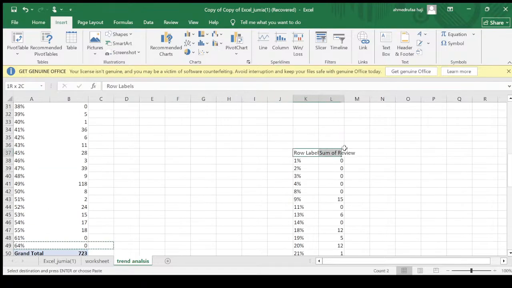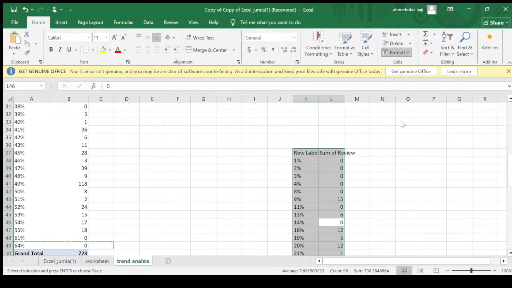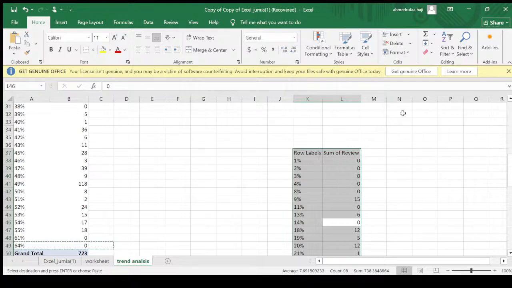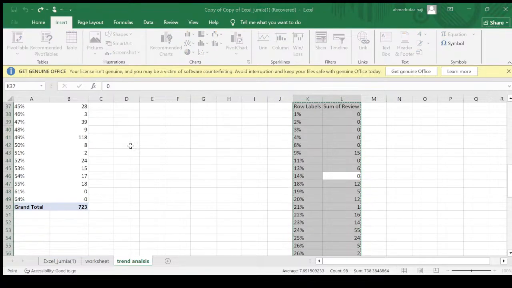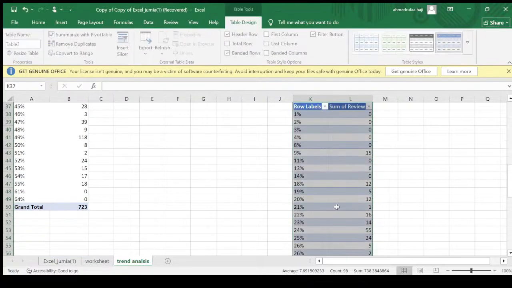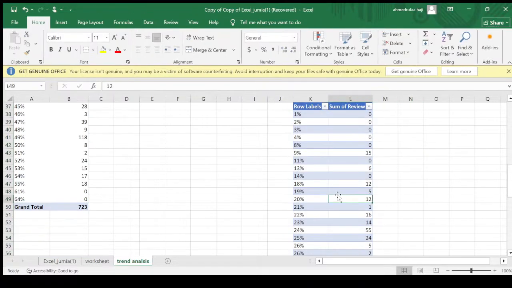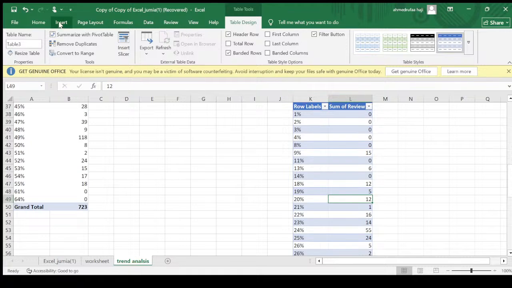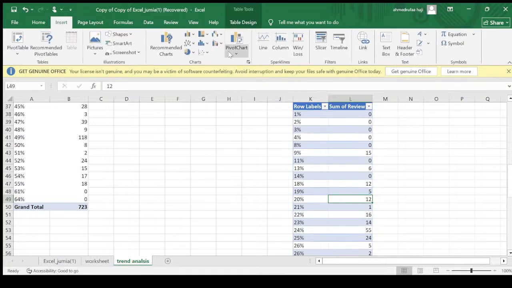Okay, now Control A and move to this part where the format is, auto fit column width. Then insert, go to insert table. For that, click my headers. Okay, for that, now go to where insert is again, then choose the pivot chart.